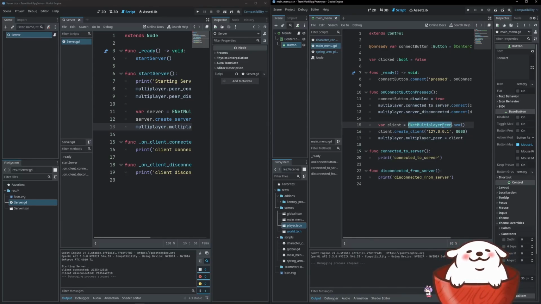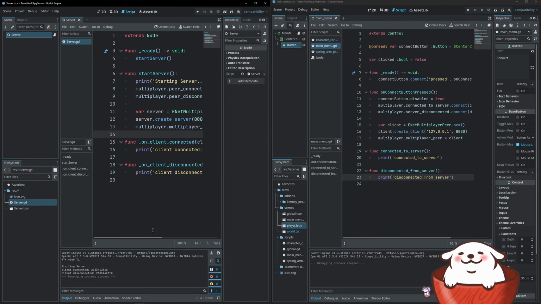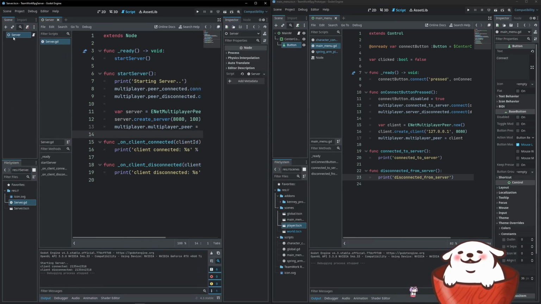ENetMultiplayerPeer, I just create a new instance of that. Make sure I create a client for the client. And then I make sure I assign that the multiplayer peer is this client. And then I just print out some values, which you'll see down here, for whenever these are fired. All the way over here on the server side of things, you see that it's a lot simpler. It's just one basic node, not even 2D or 3D, which has a script attached to it.